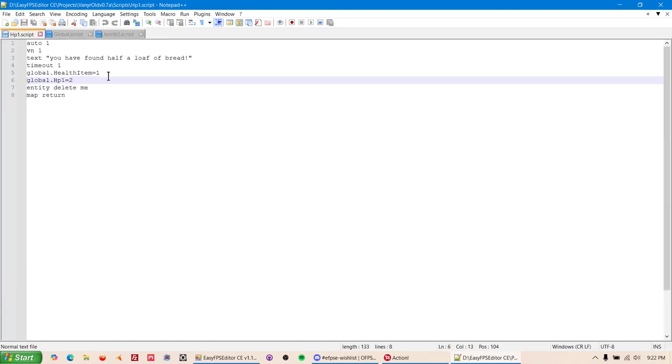Next up, we have the actual item itself. Now, HP1 is the half loaf of bread. It was originally a health item, but it can be used as a collection item too. So, start off with the HP script. So, the HP1 script is the item that you're going to collect.